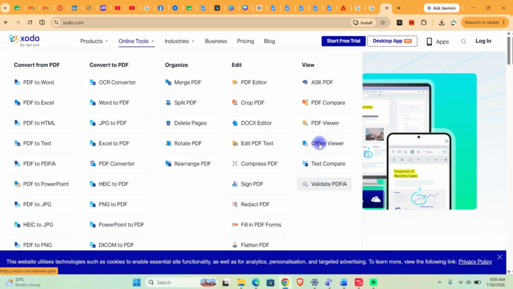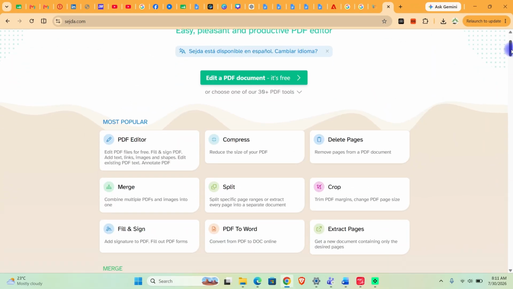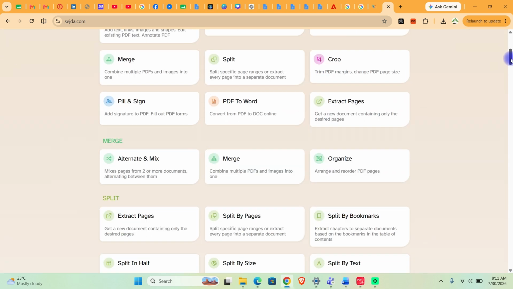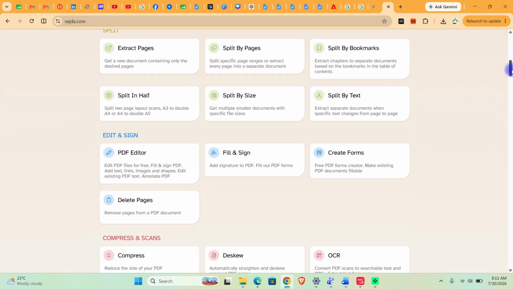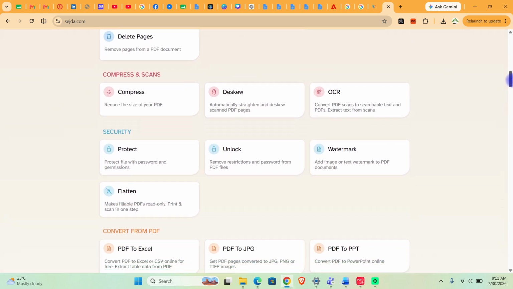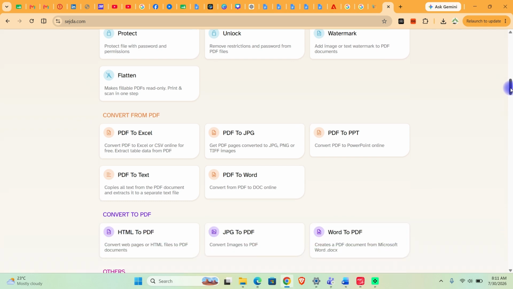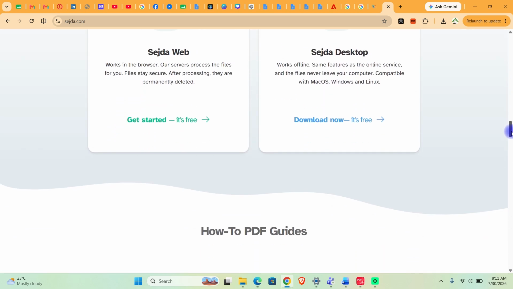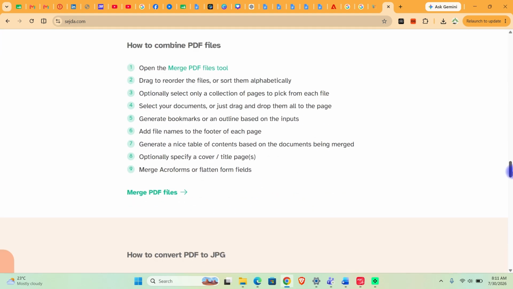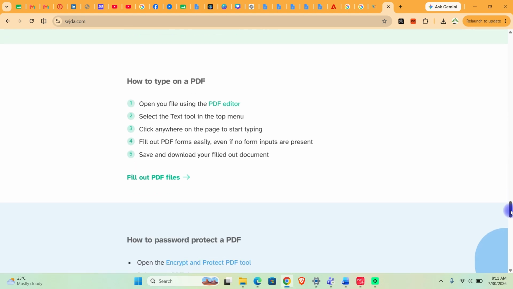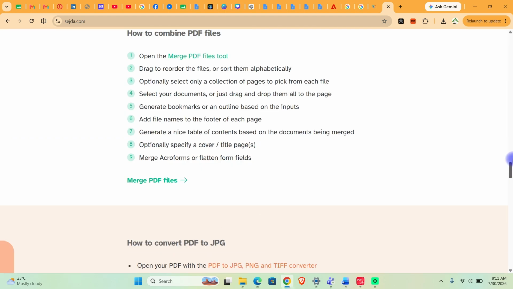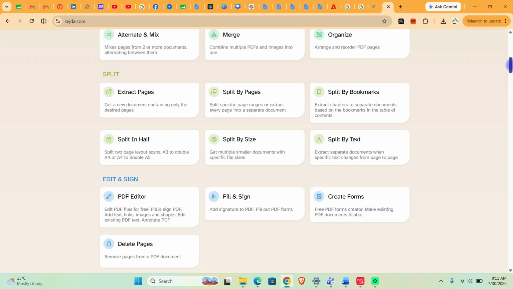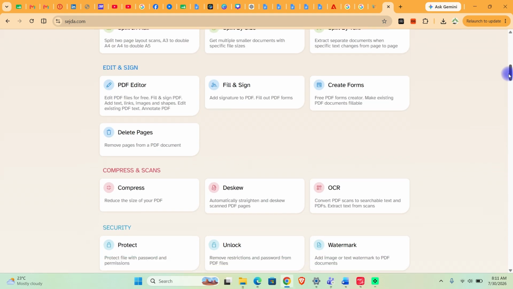At number 5, we have Sejda PDF, which is the one I'm currently using. What makes Sejda unique is its powerful PDF editing capabilities. Unlike many free tools that only let you annotate documents, Sejda actually allows you to edit existing text inside PDFs. You can change words, adjust fonts, insert images and hyperlinks, create fillable forms, add digital signatures, rotate pages, crop documents, and much more. It even supports optical character recognition, commonly known as OCR.